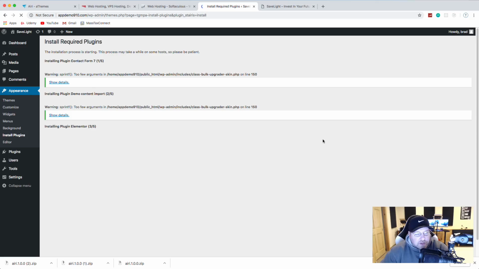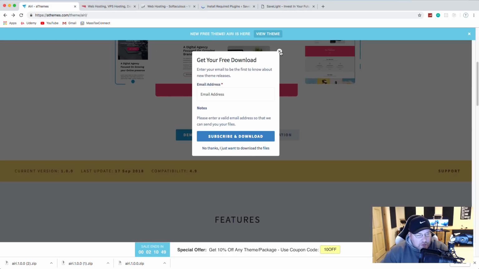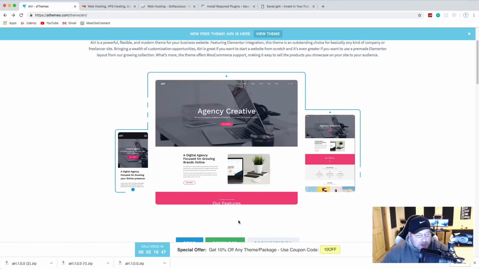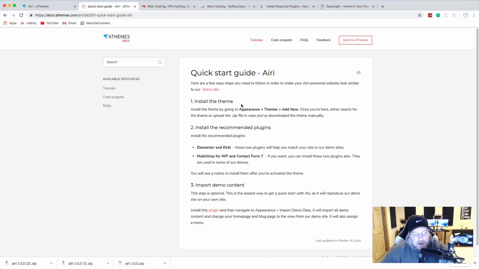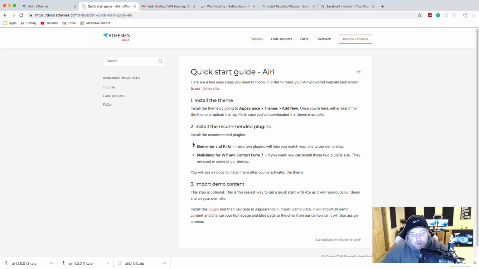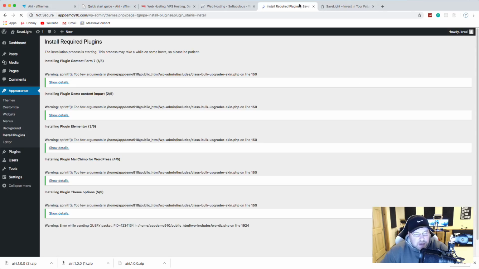Okay, and what that's going to do is it's going to install each one by one. And don't worry about this warning here. This is nothing. And there's also a quick start. If you went to the Airi theme page here and you went to documentation and you go to quick start guide, it basically tells you to do exactly what I'm doing now. So most themes have pretty good documentation.